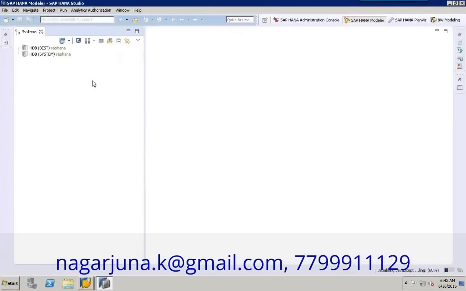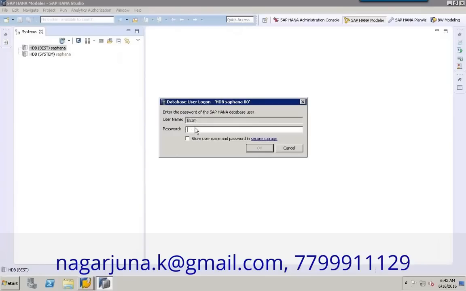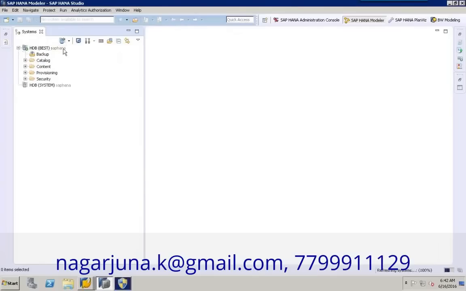So this is the HANA UI. To log into the HANA system, here we have something called system. Right click on the system, click log on. Username is best and the password to access the system is W capital welcome 123. Click OK. So now we are logged into the HANA system.